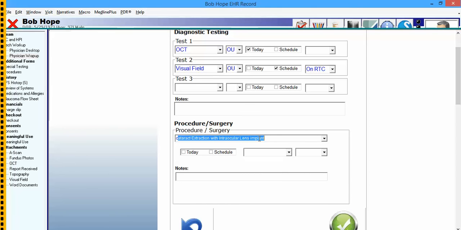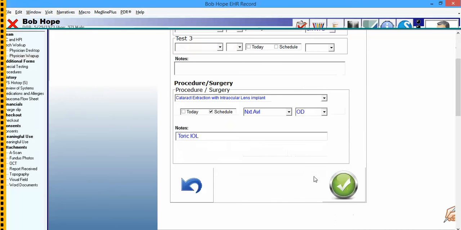So if you were going to do cataract extraction with intraocular lens implantation, you would want to more than likely schedule that unless you're doing same-day surgery. And we'll click next available, and we'll choose the eye, and then you can put notes in here. This would be where you might document your lens type or other information. You could put the actual lens that you want to use right there. So it's a great place to document that information.